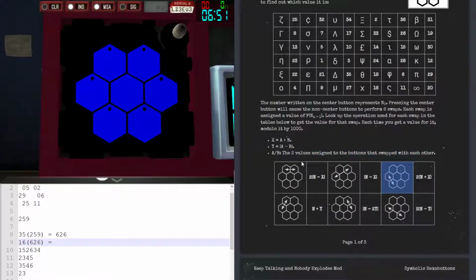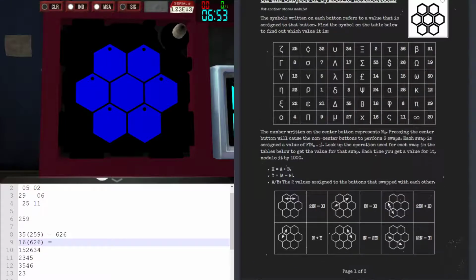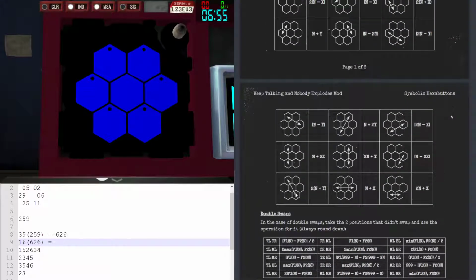So now, basically, we have 1 and 6 swapping with one another. That's going to be right here. This time it's going to be 2 times 626 here, plus Yankee. Now let me do the swap first. So this is going to be 11, and this is going to be 5.